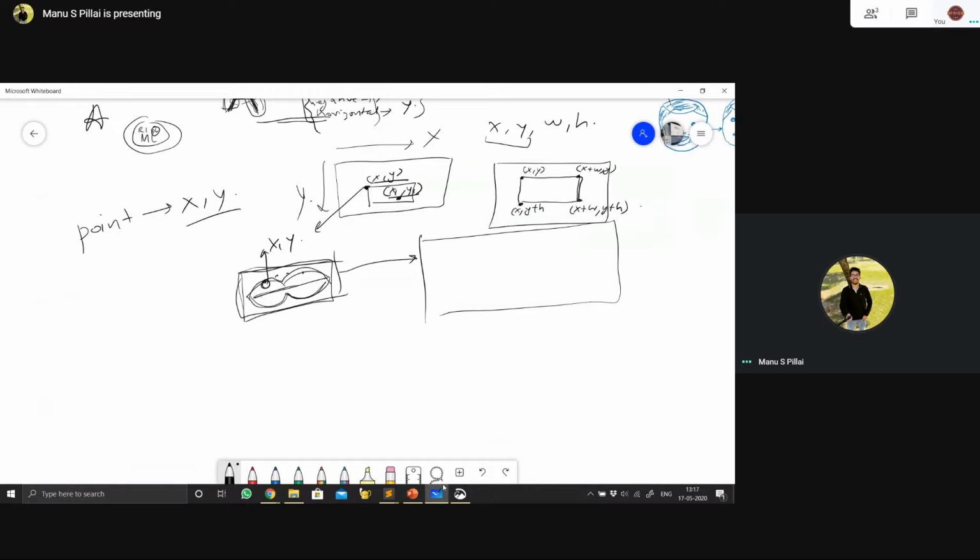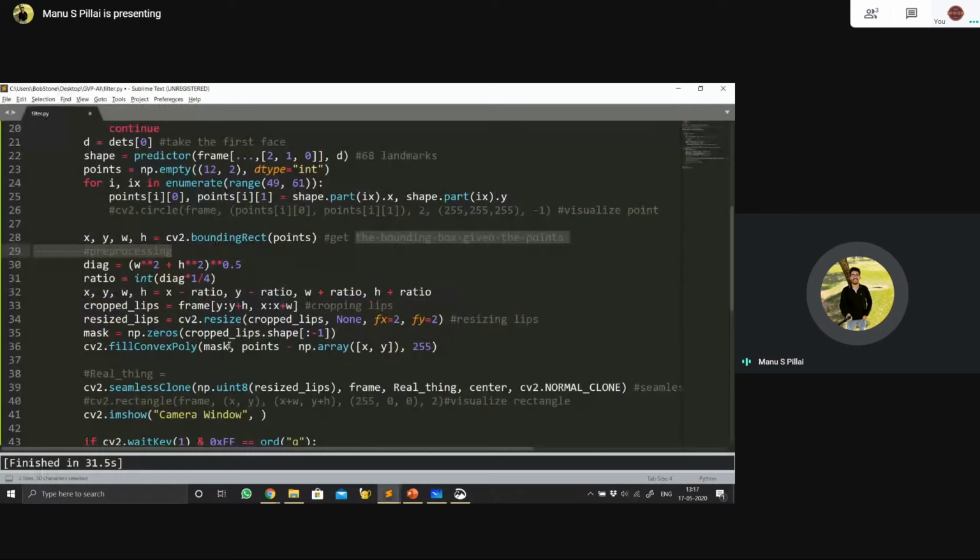Then I resized the mask itself. Like I resized the masked image itself. That will be fine, right? What I did is I actually made a mask that is basically from the normal image only. So I need to multiply this mask with my resized lips.